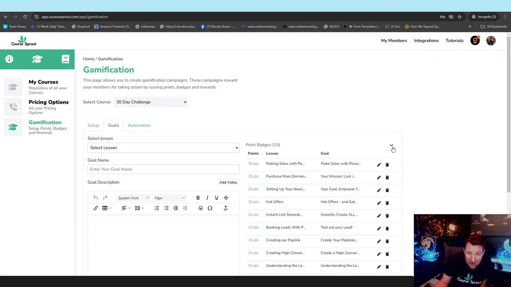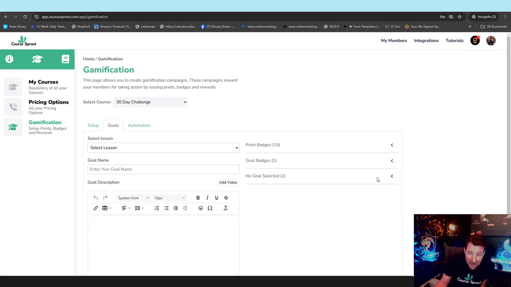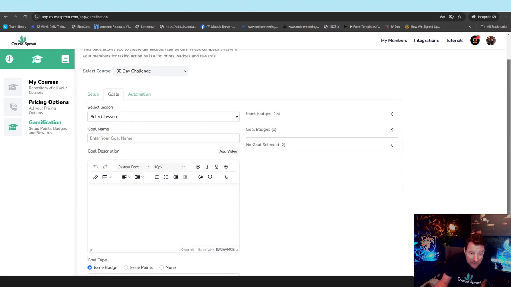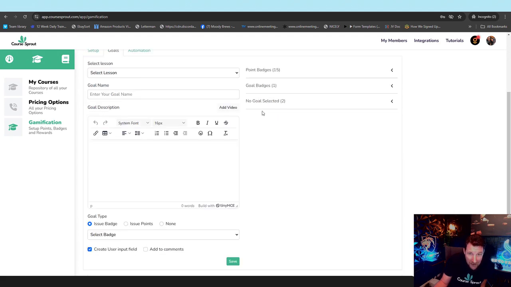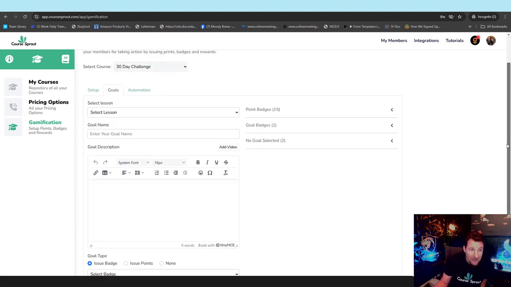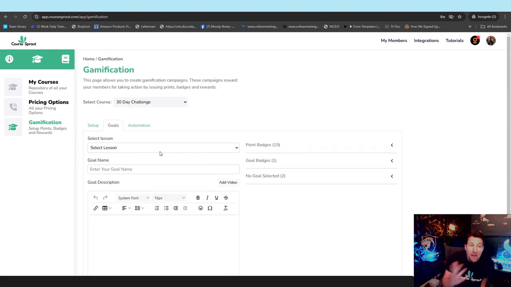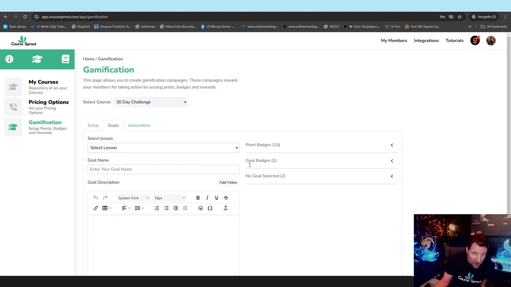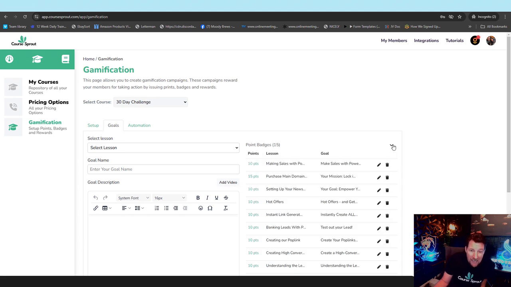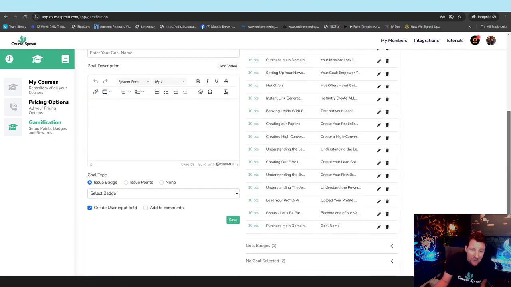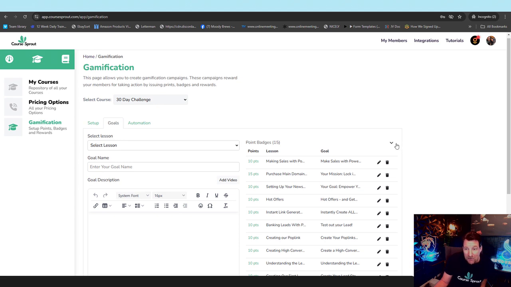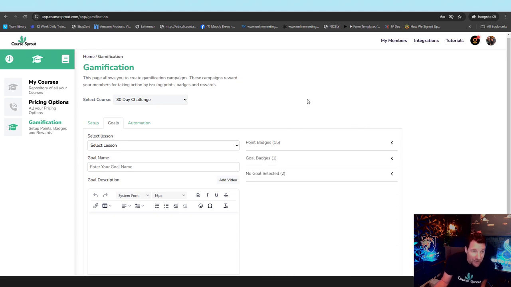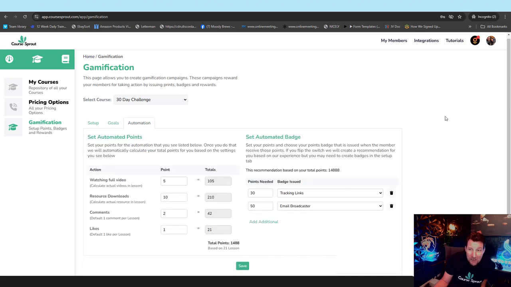So we have points badges. We have goal badges. And then if we have goals that were marked as none, they would appear underneath the no goal selected. Okay, so that's your goals. That's probably the hardest part. And remember, make sure you choose your course that you want to create the goals for, right? So you probably want to really think that out, do it on a spreadsheet or something. I just kind of do it as I go, but I've been doing this for 15 years, so I really understand it well.